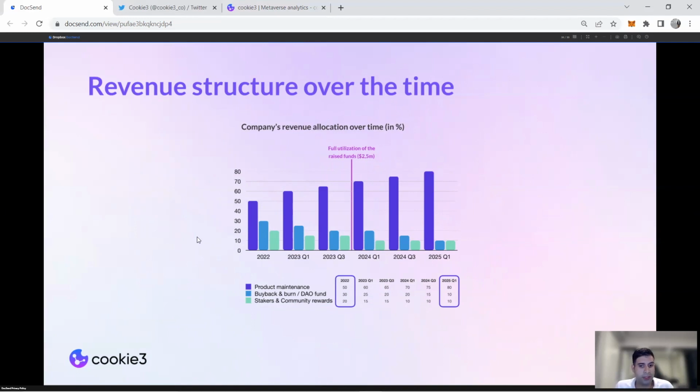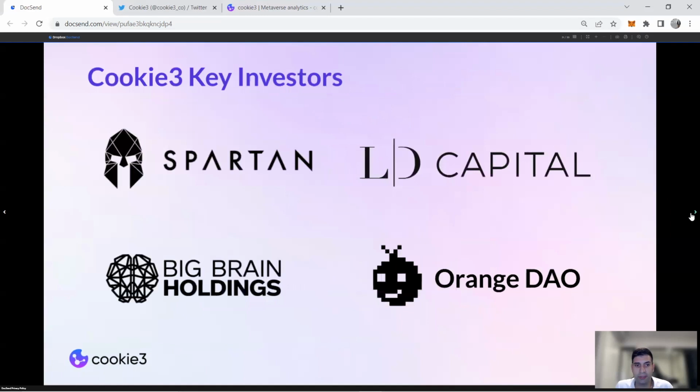The buyback is going to be 30 and 20 for the staking, and this will change over time to be more maintenance by 2025, and then buyback and burning and staking to go down to 10%.